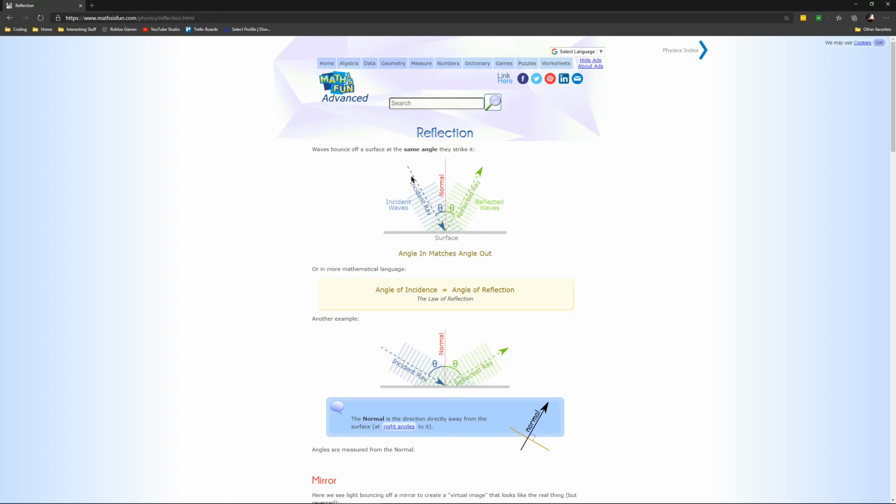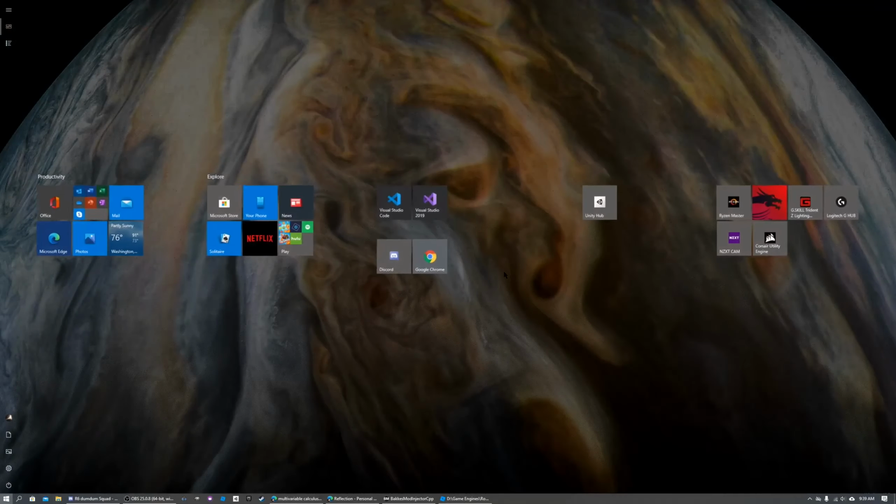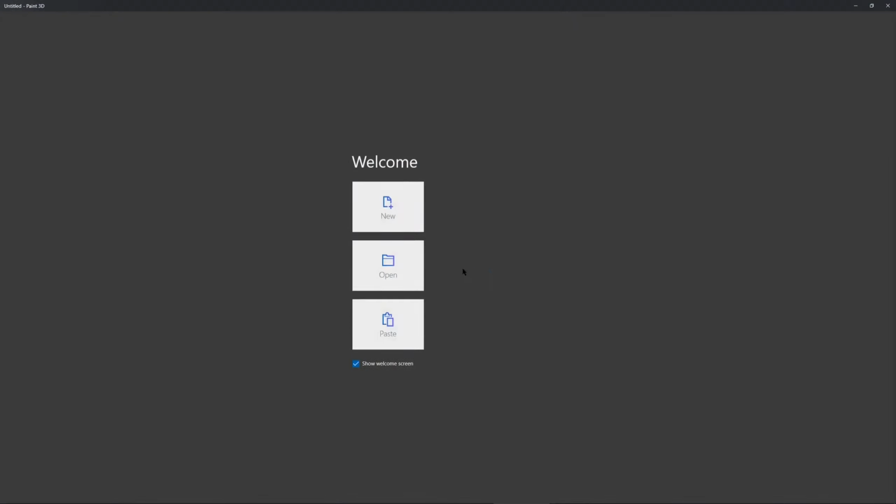You have an incident ray, which is where the light hits a surface. It has an angle between the normal vector, and it's this symbol right here, and that leads to the reflected ray, which is the same angle to the normal vector. And you may be asking what a normal vector is, so let me get up Paint 3D.